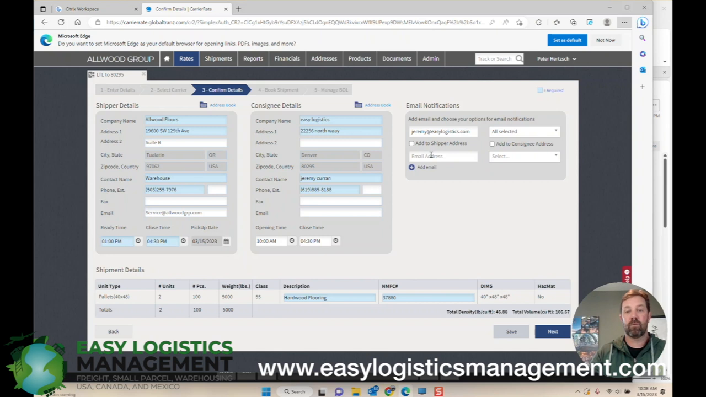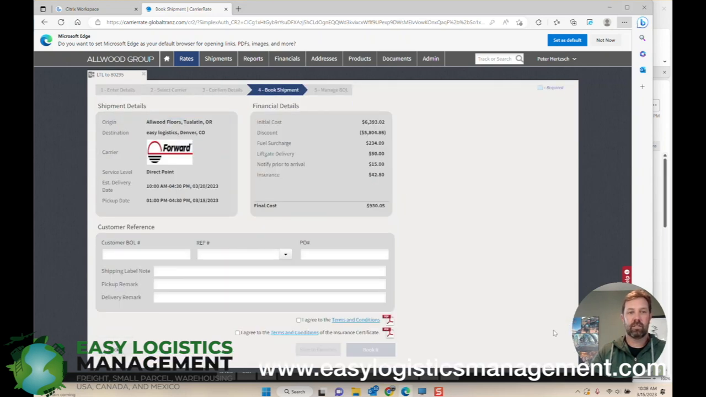And then if you want to add more people, you can add as many as you want. And then you're just basically reviewing what the material was again, the shipment details, hardwood flooring, the NMFC code. If all this looks good, hit next. Here are the shipment details, shipment origin, all the cost breakdown.